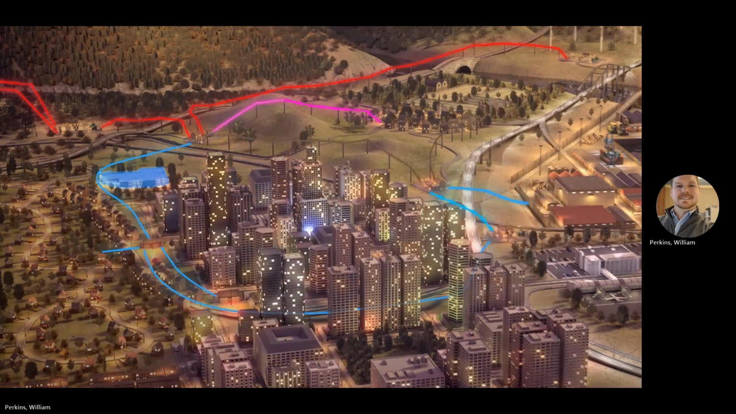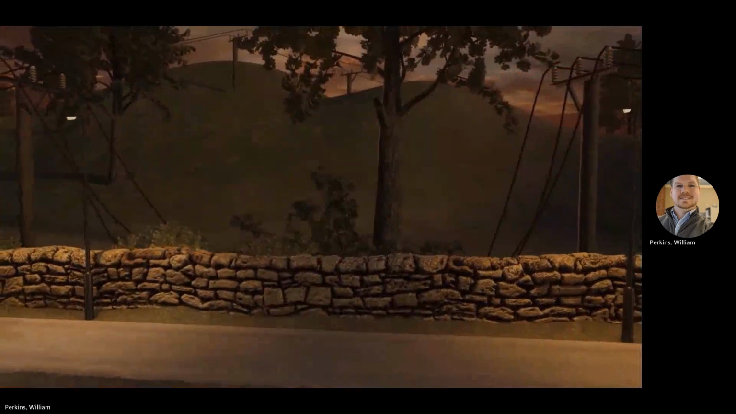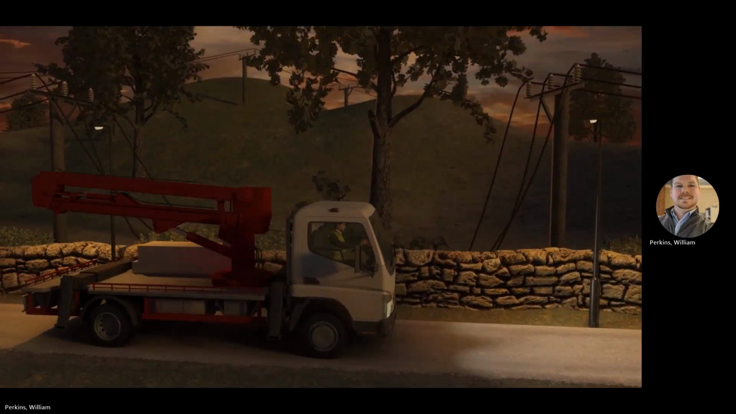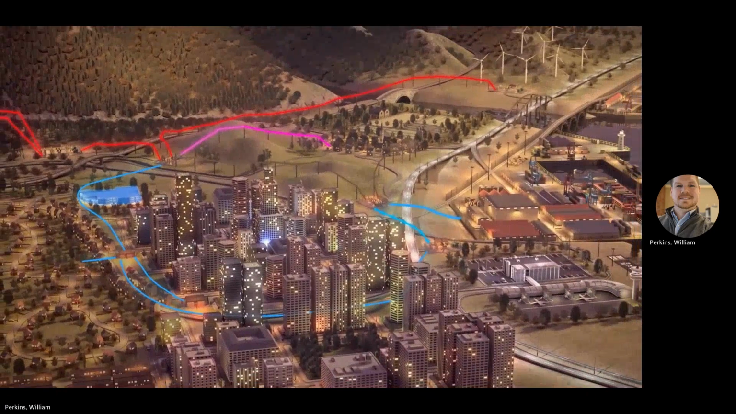SCADA enables the operator to direct the repair team to the specific area of the network at which a fault has occurred. Once the operator has confirmation that the repair is complete and all maintenance crews are clear of the area, SCADA can be used to restore the system to its usual operation.